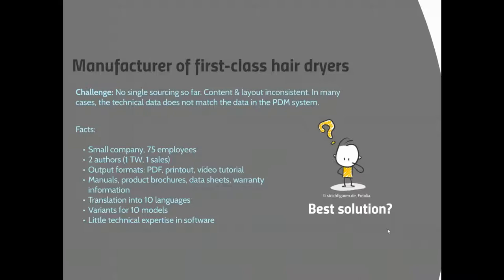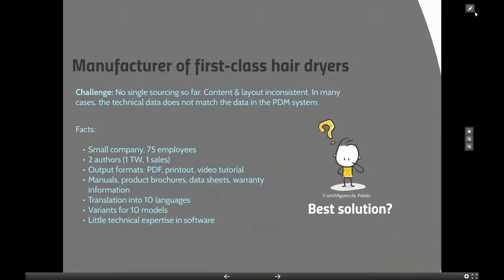So what do you think? What would be a good solution for them? A CCMS, or a small authoring solution, or a DITA only solution? Please go ahead and type in your answer into the questions module if you would. I'll give people a little bit longer.